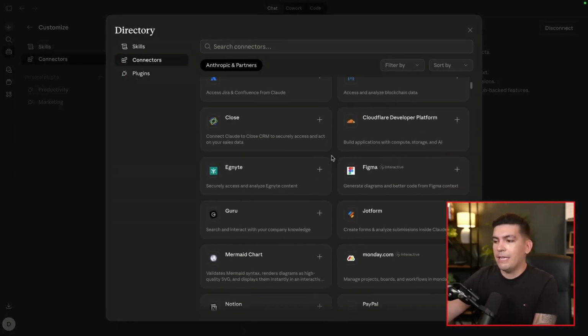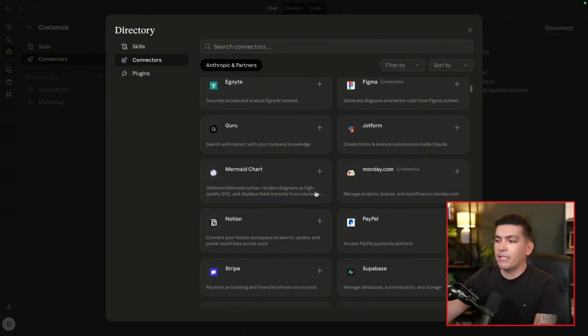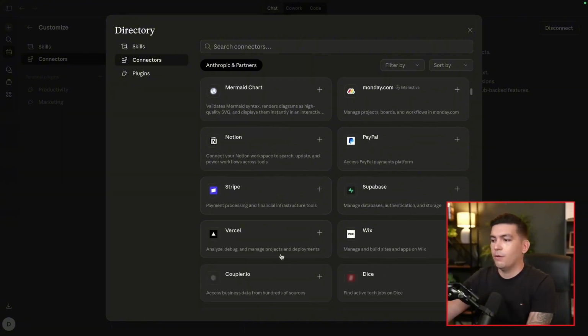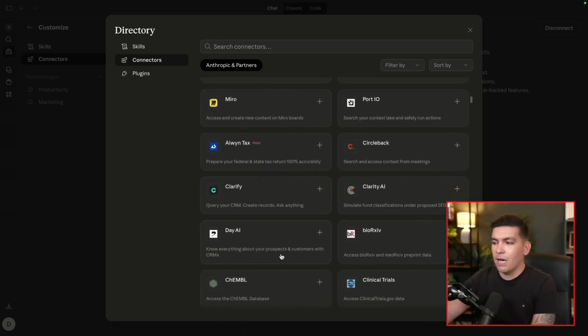Now, just to give you an idea, what you can do here is you can link this up to your PayPal. You can ask it to check all of the invoices, receipts, or anything that you paid. You can also connect it to Stripe and ask it for monthly reports to analyze last month versus this month and so on and so forth. And obviously there's a lot of other cases.